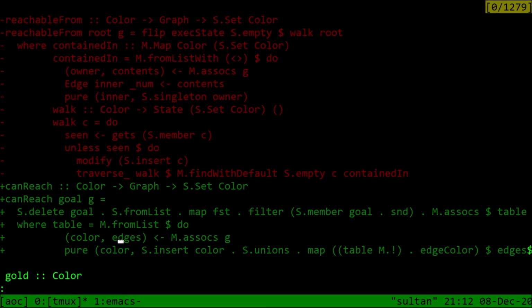So for each color and edge list of edges in the graph that we're working with, we produce a map for our new table, or an entry in our new table, where the key is the color, and the value is: insert the color after combining with union all of the table's entries for the color of each such edge.